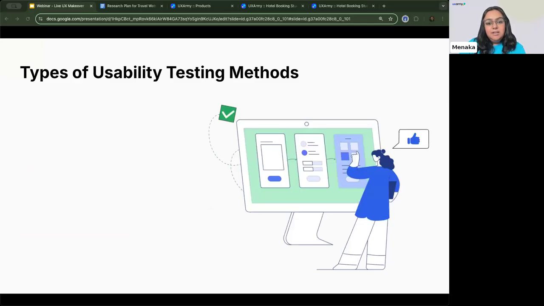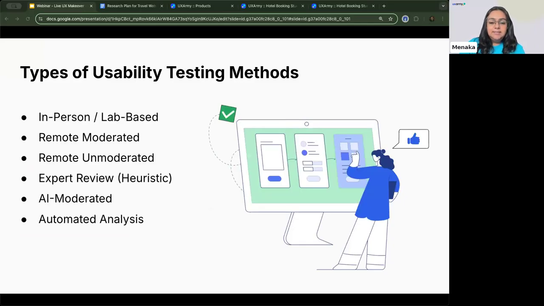There are different forms of usability testing. There are in-person lab studies, a controlled setup where you observe participants directly, which is great for catching body language or subtle cues in their expressions. It's also possible to do this in remote moderated sessions and unmoderated sessions, which are self-guided. Then we have expert reviews, where specialists review the system or the designs against certain heuristic principles, which is great for a quick evaluation of your product or service.